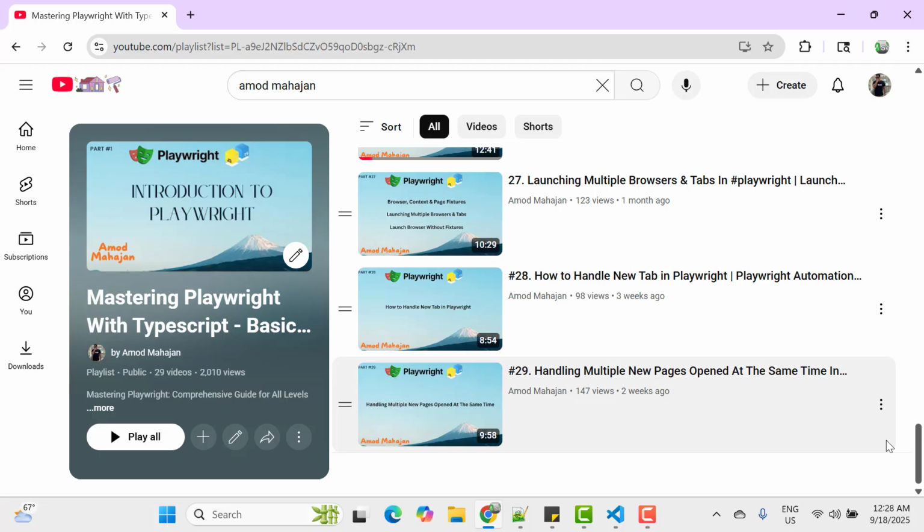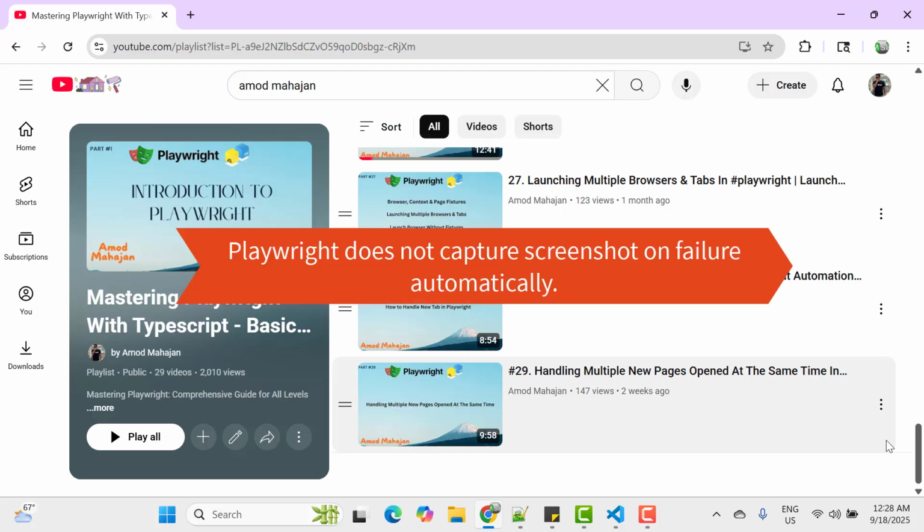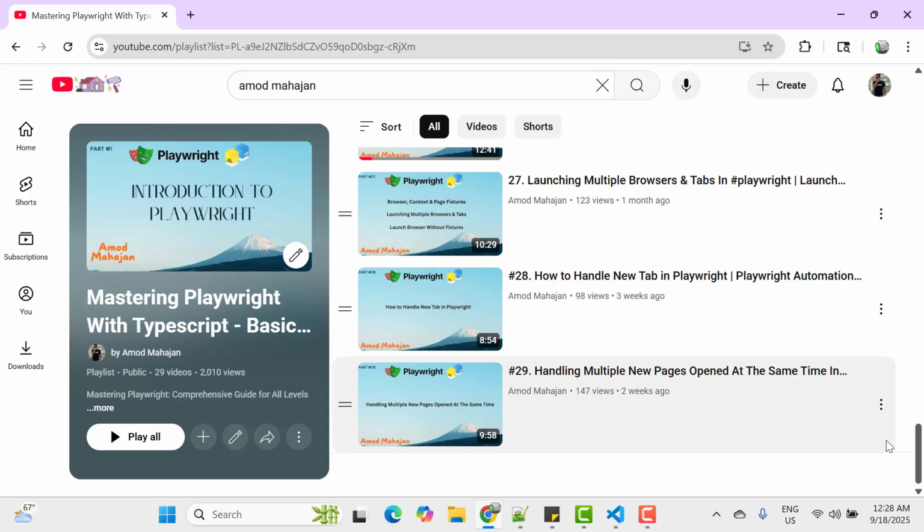In the Playwright tool, we have many built-in features like auto retries, auto waiting, etc. But it does not capture a screenshot automatically whenever your test fails. Many Playwright users think that Playwright captures a screenshot in case of failure, which is not true. So let's verify this fact with an example.